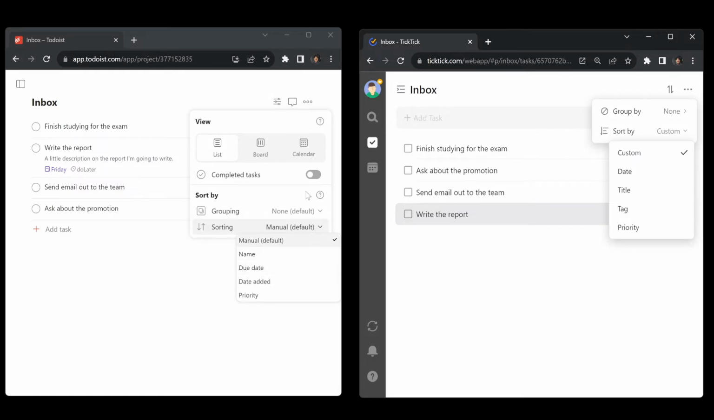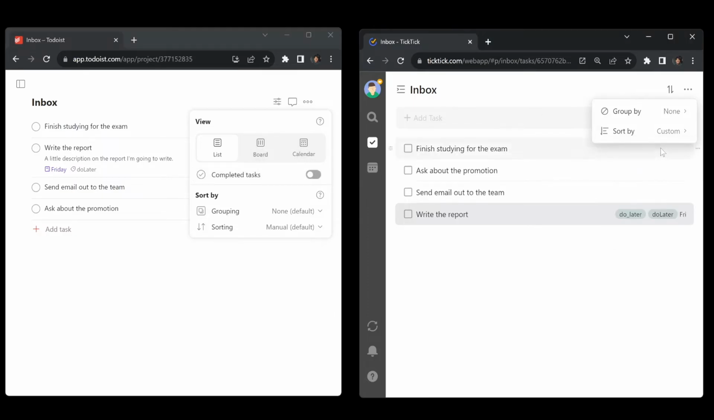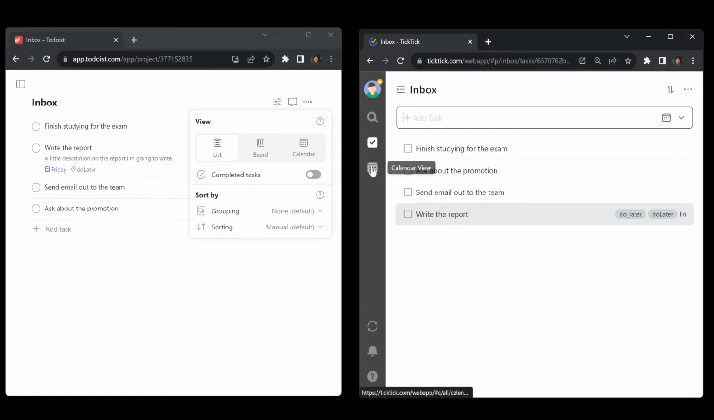So the other thing you'll notice is you can show completed tasks, and you can also look at this in a board or calendar view. Now over here in TickTick, you have to go over to the three dots, and then you can either show the completed tasks, or you can change the view to Kanban, which is the board view, or timeline view, which is kind of similar to calendar. Or we could also go to the real calendar view here by clicking over on the left side. So again, these are very similar apps.